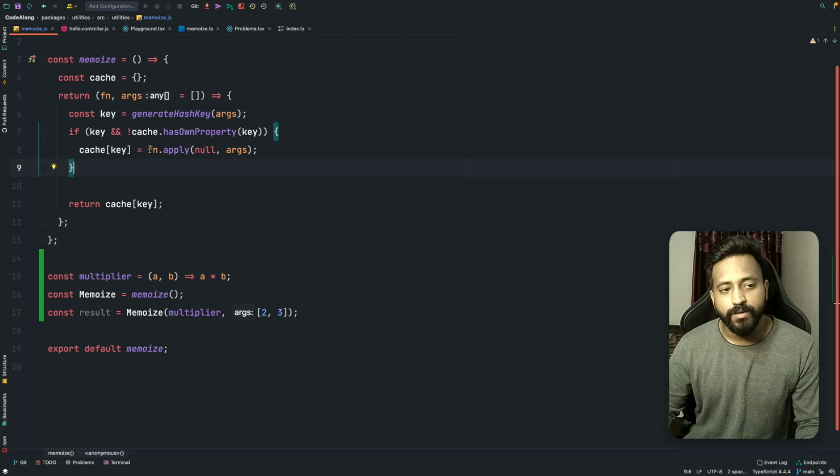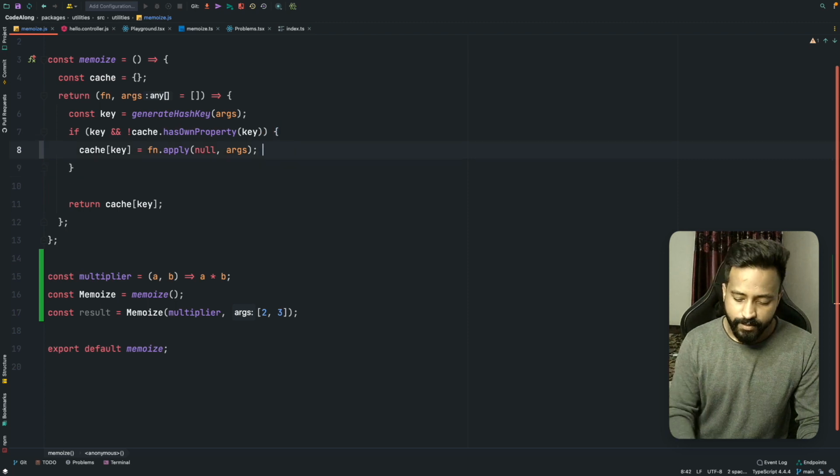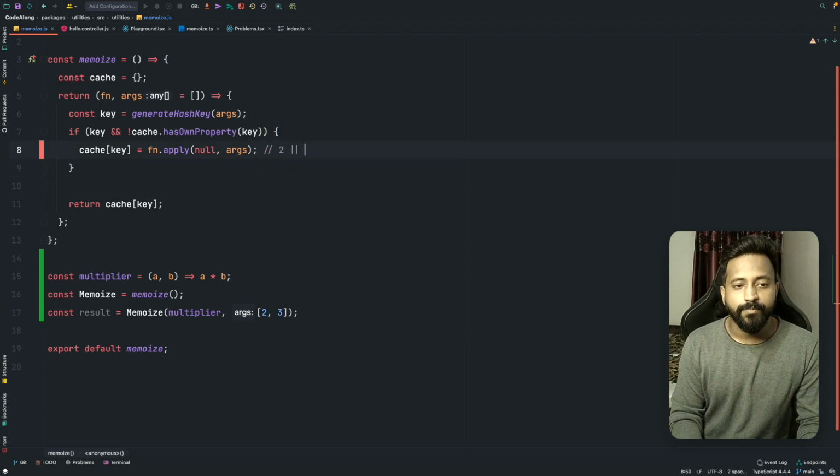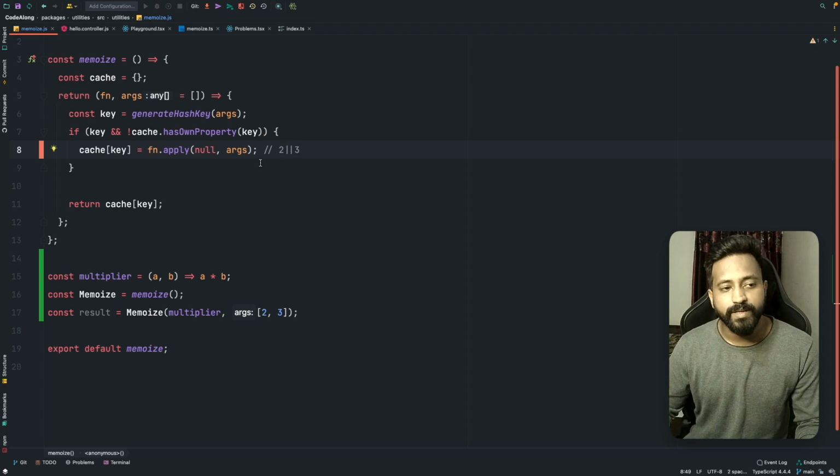Once we do function dot apply, we pass all our arguments. Apply takes the arguments in an array, right? We already have an array, so we'll just pass in those arguments. Whatever result is computed will be stored inside the cache using the key that is 2 double pipe 3. I'm sorry, there will be no space. So 2 double pipe 3 is the key, and whatever the result is, that is 2 into 3 is 6, that information will be stored inside my cache.